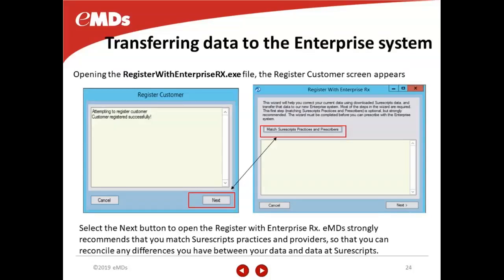Once you open up that executable file, it's going to open up a register customer window. Over on the left side, you see information come in. You're going to click next, and then this next window, register with Enterprise RX, is going to open. This is starting to take the data and push it back to Acme, to be able to start talking between the systems, I guess is the best way I can put it.